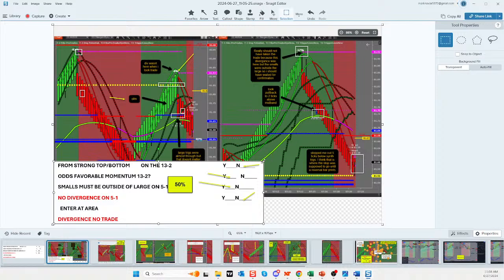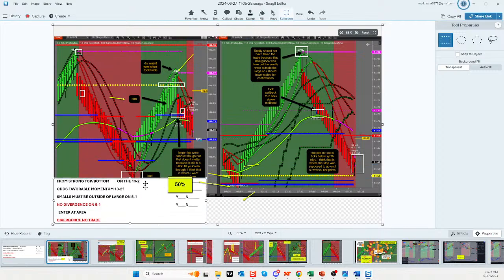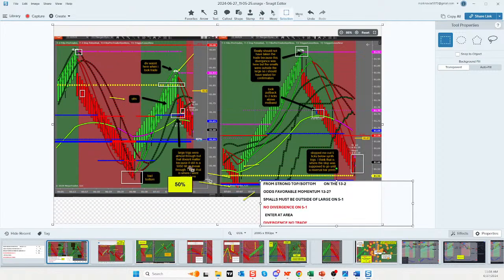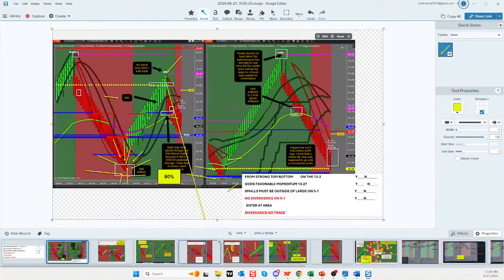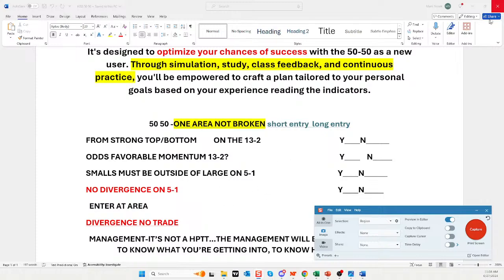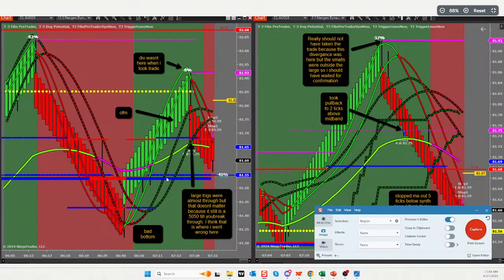And I said earlier, and not that what I say is gospel truth, but my absolute 100% must have on a 50-50 is I want a strong top or bottom, or I expect them to fail. I just expect them to fail. They don't all fail, but I expect them to fail. And I won't take a 50-50 without a strong top or bottom. Give me a strong top or bottom, I'll take it with one divergence. But one divergence and a weak bottom, you couldn't pay me to pull the trigger. Does that make sense, Morgan?